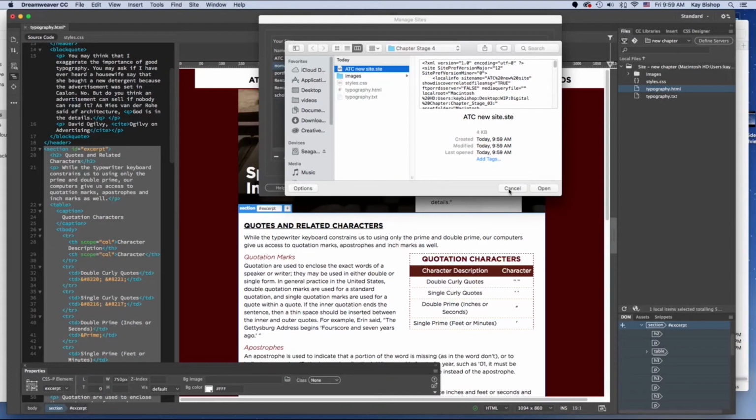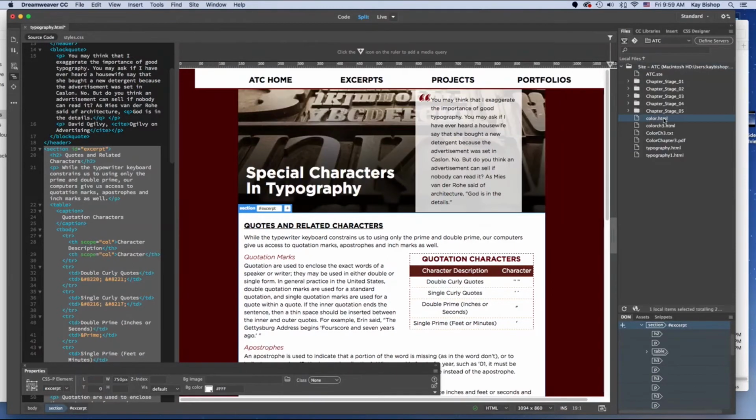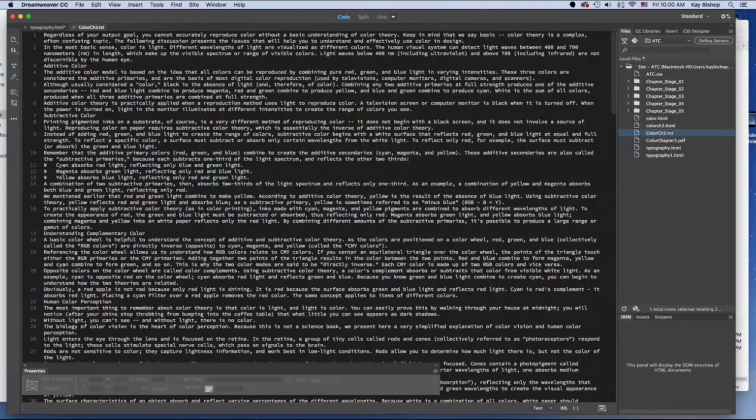So what you'll do for your homework file is you will attach this same CSS style sheet. You will just download from Against the Clock the color chapter 3 text from the Portfolio Builder project in your textbook. So if you open that text up, it's just straight text that hasn't been formatted.